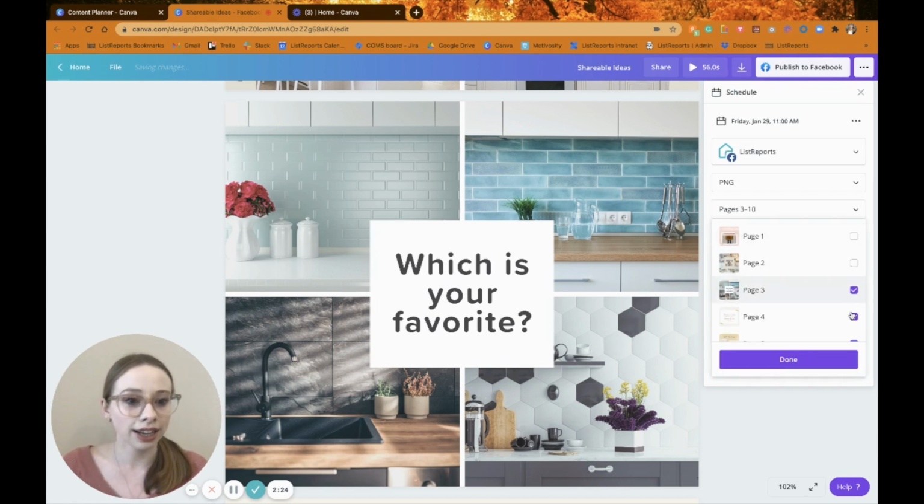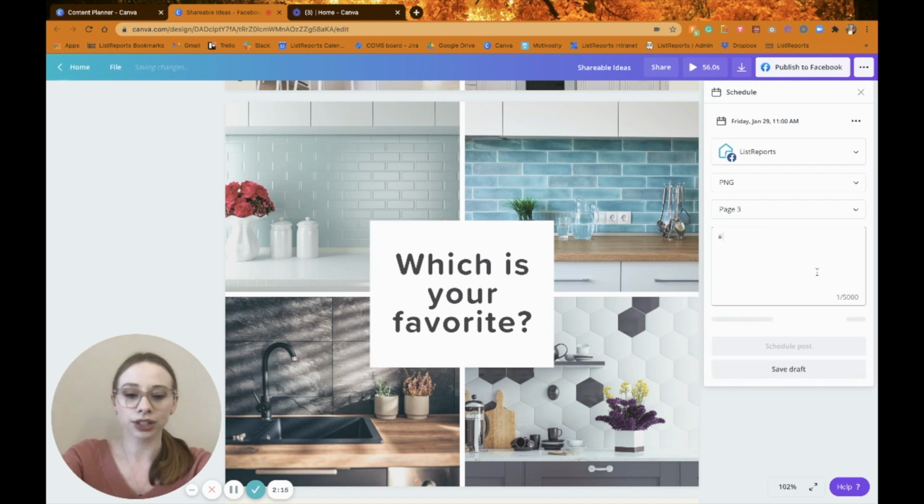I'm going to deselect until I only have page three and then write something. I'm just going to say hashtag list reports. Obviously, I would think something more than that, but let's just say that's my plan. And then you can either save it as a draft if you're not quite sure and want to come edit it later, or you can go ahead and schedule that post. And that's how you schedule a post.